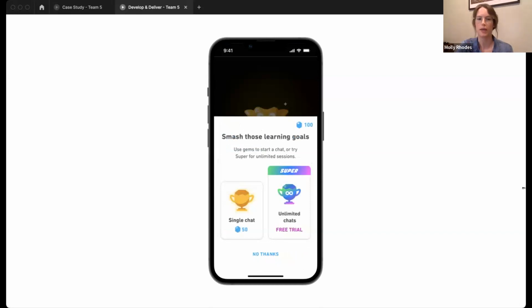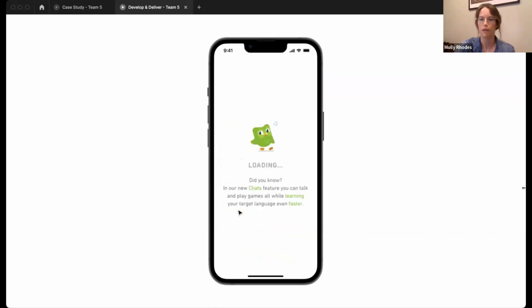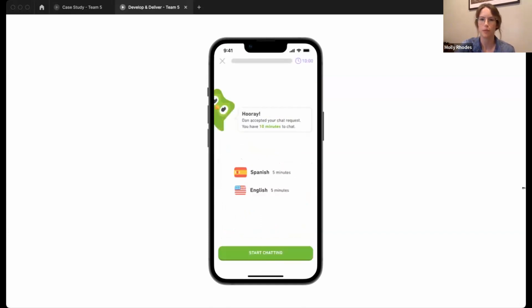Next is the gem cost page, and this pattern is already familiar to users, so Kate knows what to do. If Kate has fun in the chats and wants to use it often, she might think about getting a super subscription later. For now, she pays 50 gems to join. She waits for Dan to accept her request, and he does. They'll speak in Spanish for 5 minutes and English for 5 minutes.